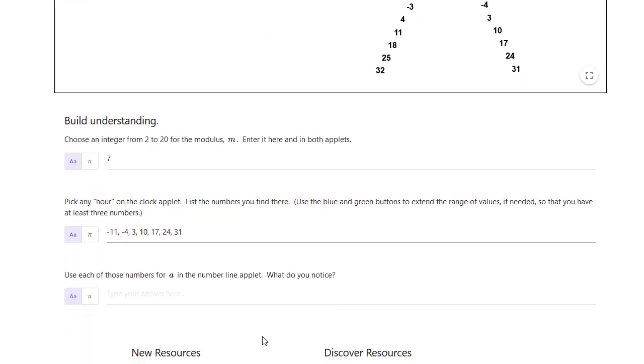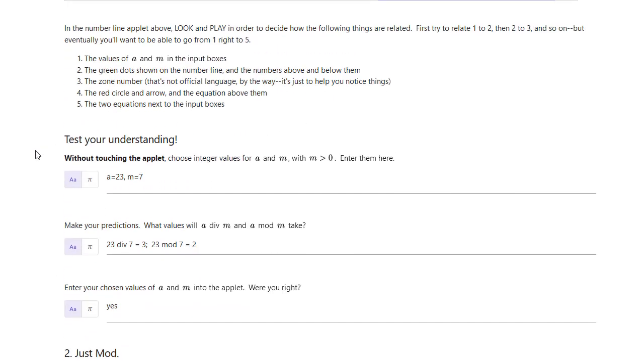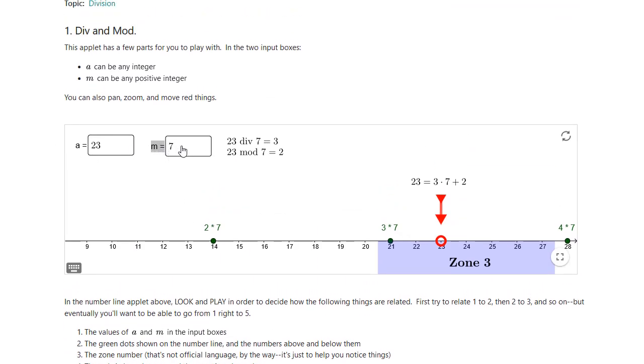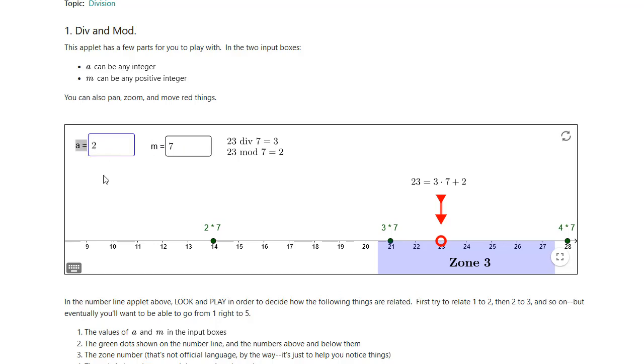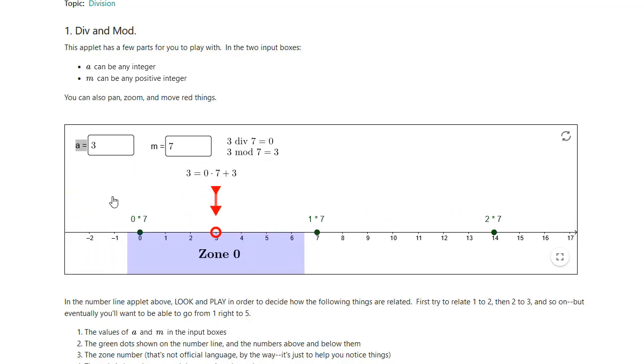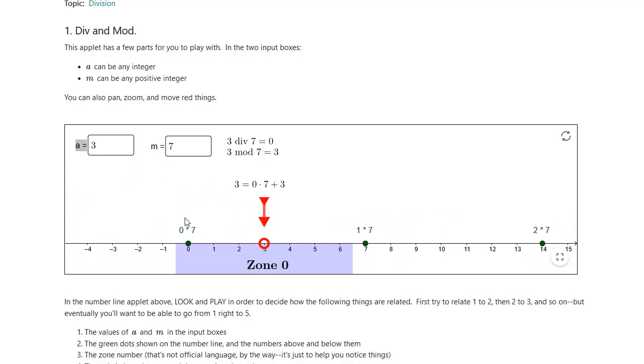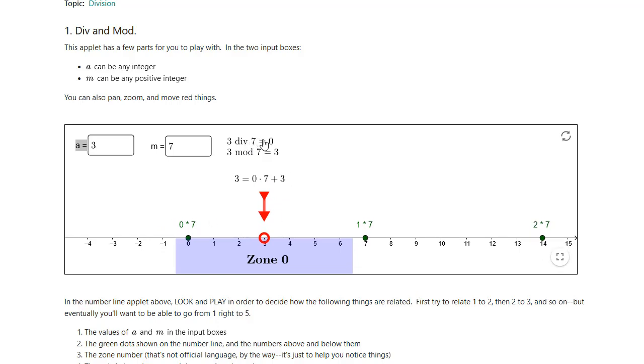All right. I'm supposed to use each of those numbers, from -11 to 31, counting by sevens. I'd like to put those in for A in the number line applet. So the modulus is 7. Well, it's easy for me to remember 3, so it's mod 7, start at 3. All right, 3 is in zone 0. It's less than 7, so it is the remainder. There are no whole 7s in 3, and the remainder is 3.